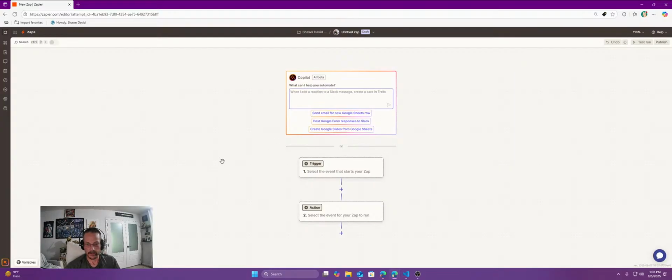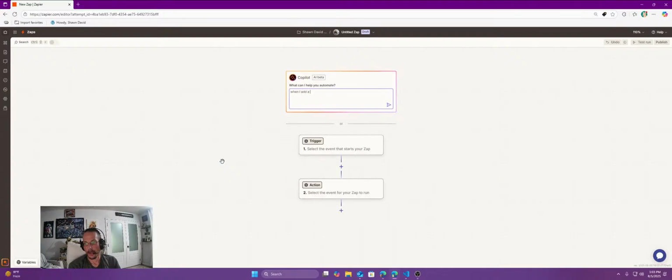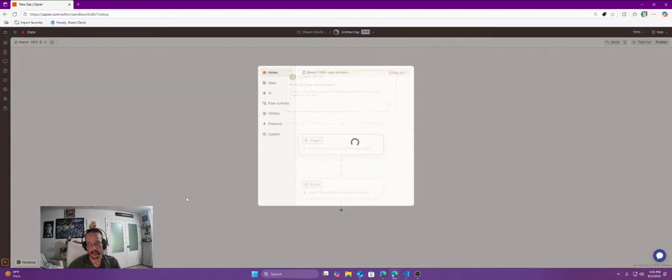You can just sit here and say, when I add a file to Google Drive, depending on what type it is, move it to a folder, right? You can just type that. But if you do that, you're not going to fully understand how any of this works. So what I would suggest is start with the trigger.